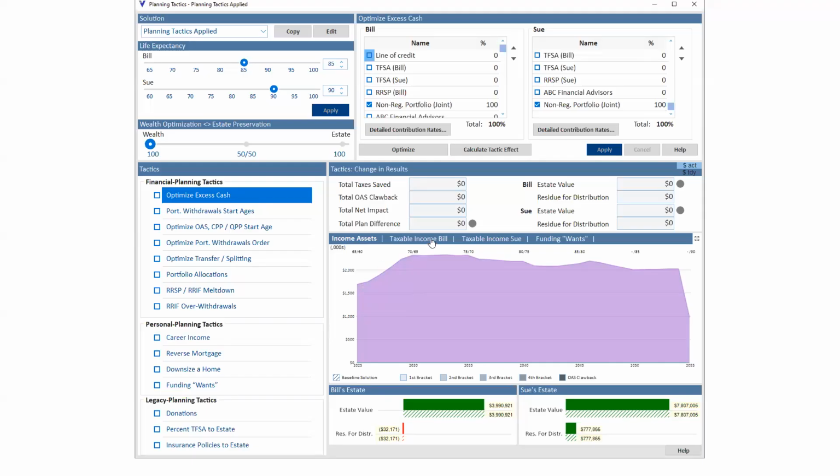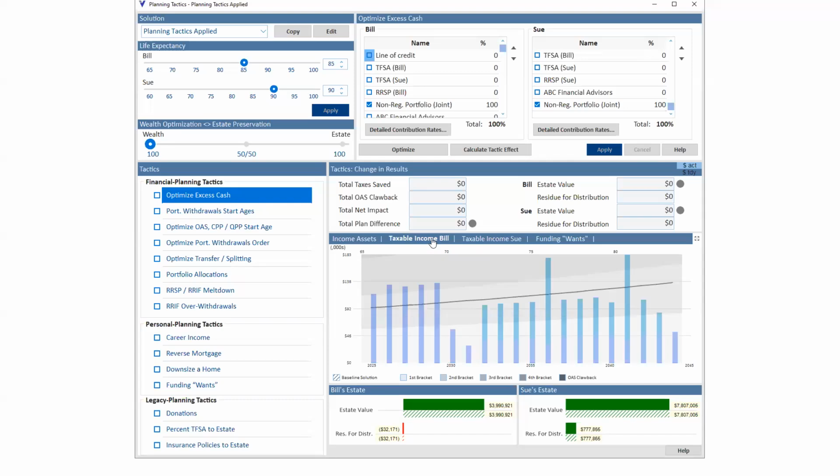We also have two other graphs, which are really quite interesting: taxable income for Bill and taxable income for Sue. And we'll be looking at these a little bit later. So you can see the scale across the bottom. The white area is the first tax bracket, the light gray is the second, the darker gray is the third, the black line is OAS clawback.